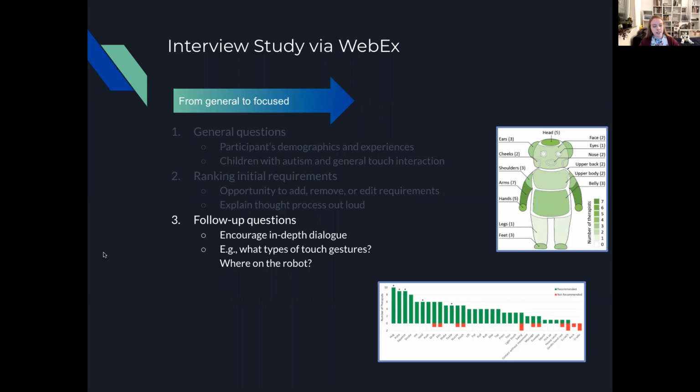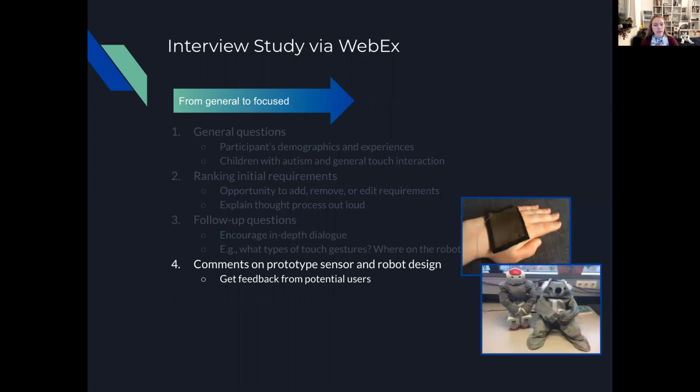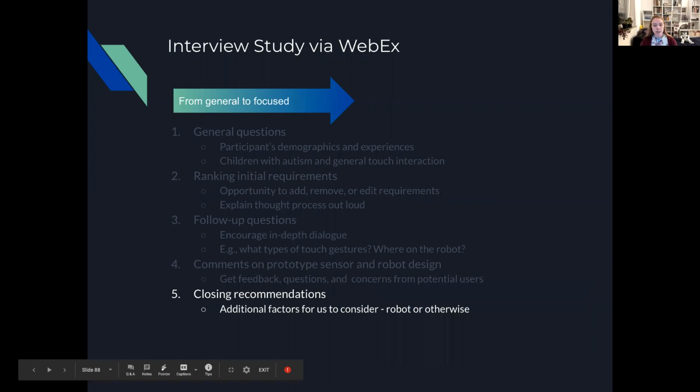So on the next step, step 4, we asked them to comment on the actual prototype tactile sensor and on our prototype robot design. And this was so we could get comments or concerns from actual potential users. So next, for step 5, we had closing recommendations. And this was where the participants had opportunities to kind of leave last points that they thought, things we needed to pay attention to, maybe things we might have not otherwise considered. It was their opportunity to share their wisdom with us.